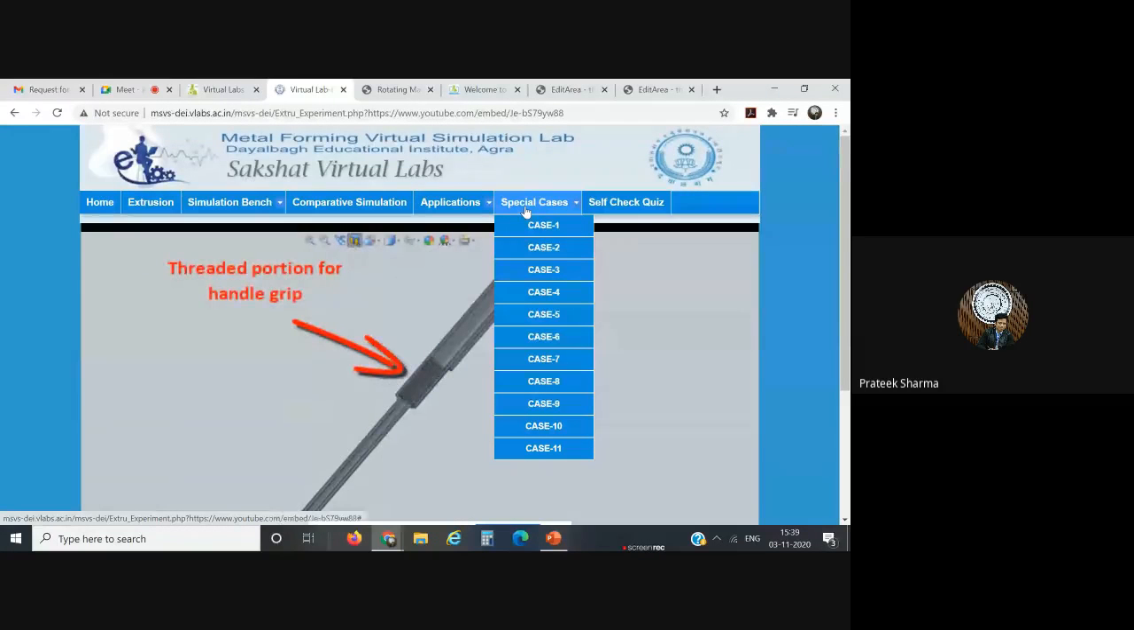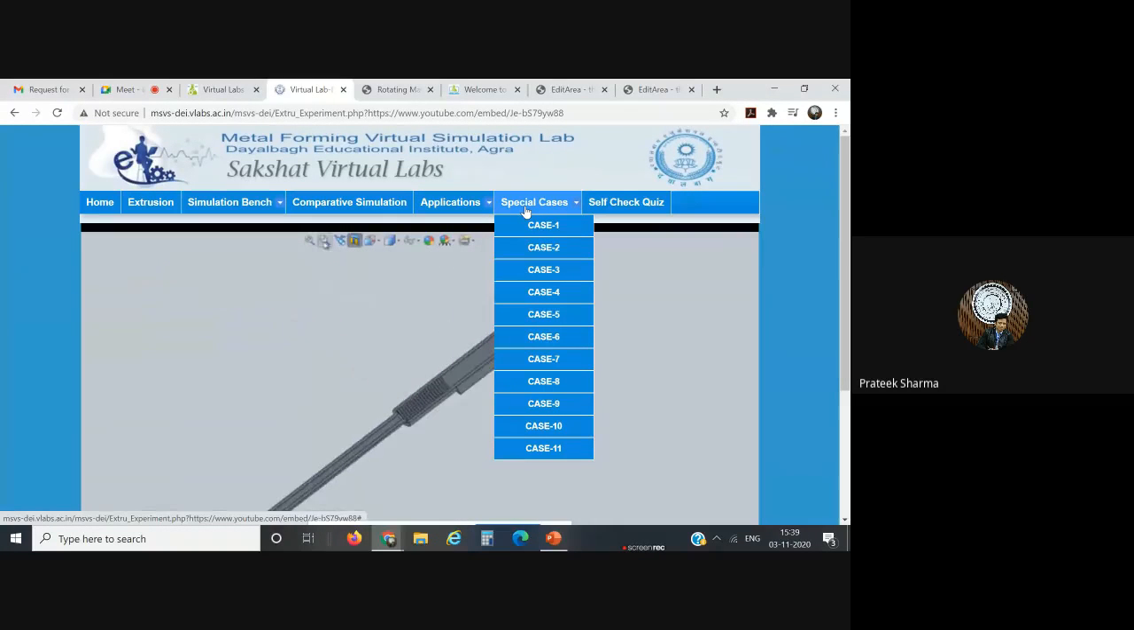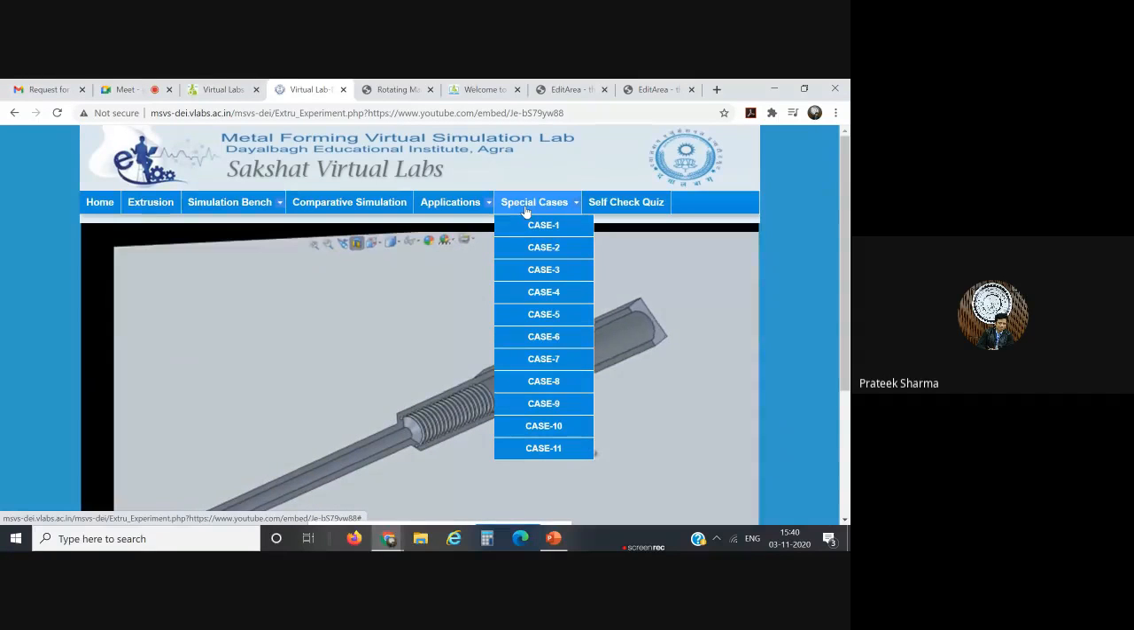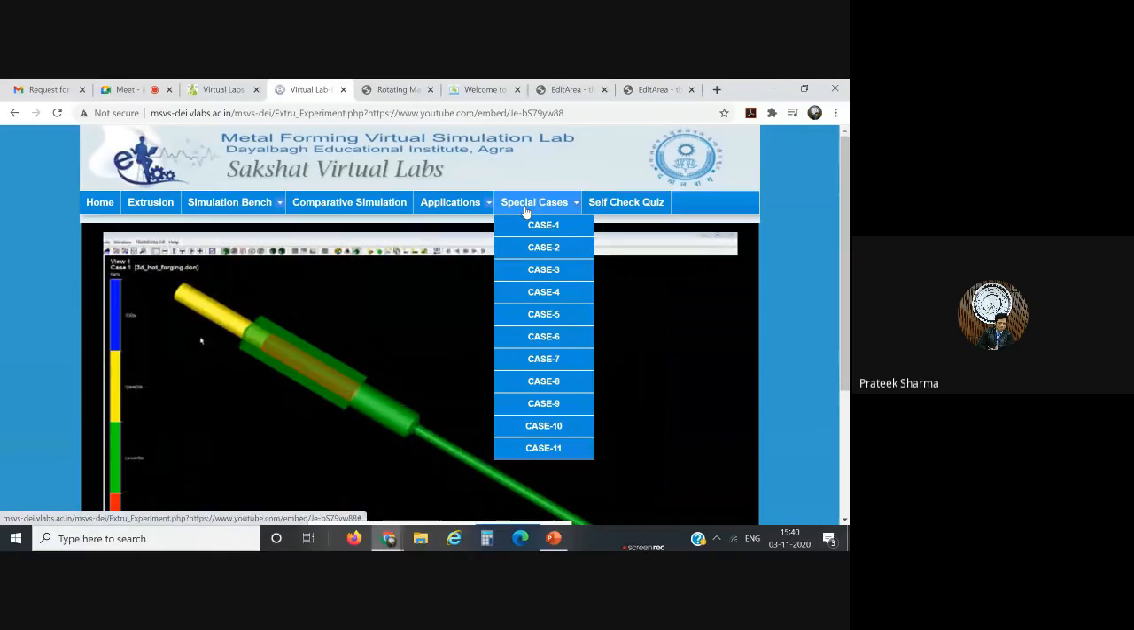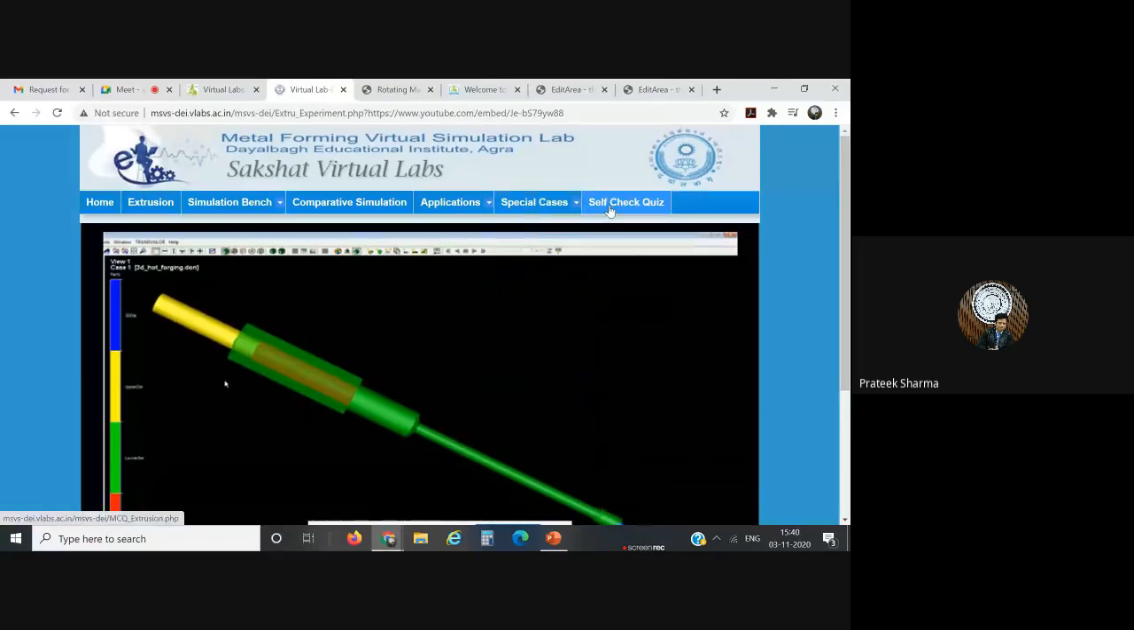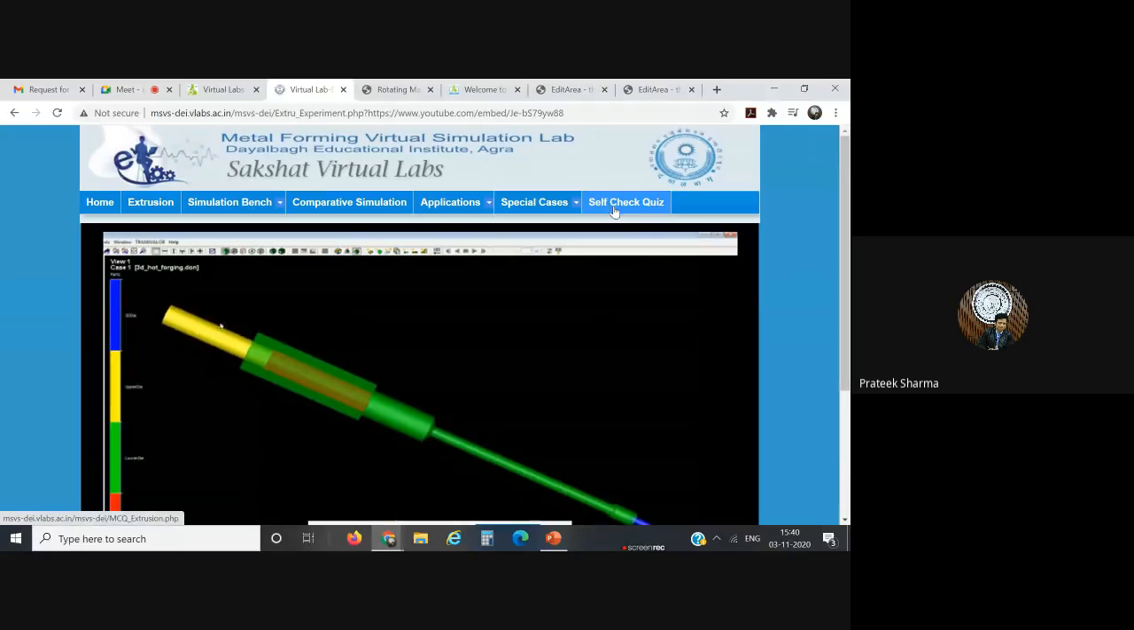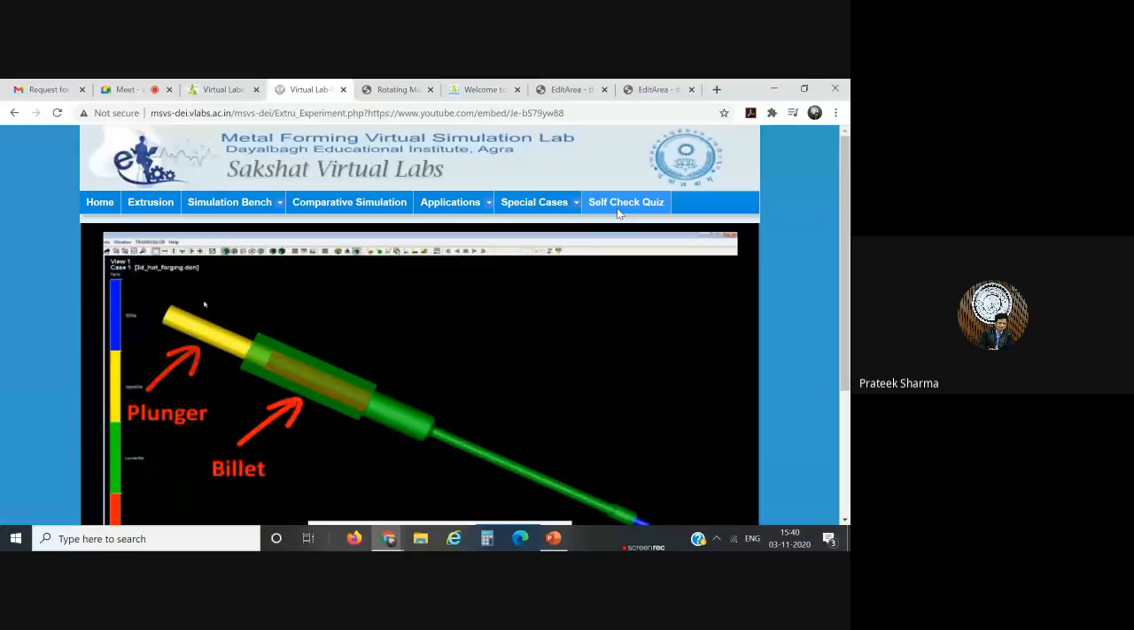Now, the next tab comes with special cases. So we have 11 special cases over here. These special cases consist of different shapes of mandrel that are not easily available to us in the physical lab. But virtually, with the help of these virtual simulations, all those special cases, special shapes can be considered and the output can be shown to the user. Lastly, as usual, we have the self-check quiz part. Again, certain questions are there that can be easily answered.